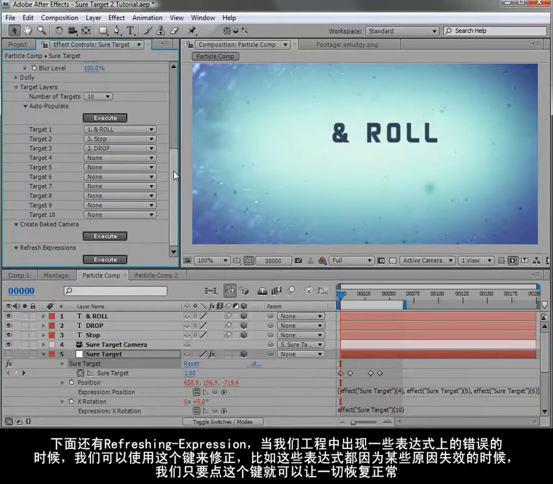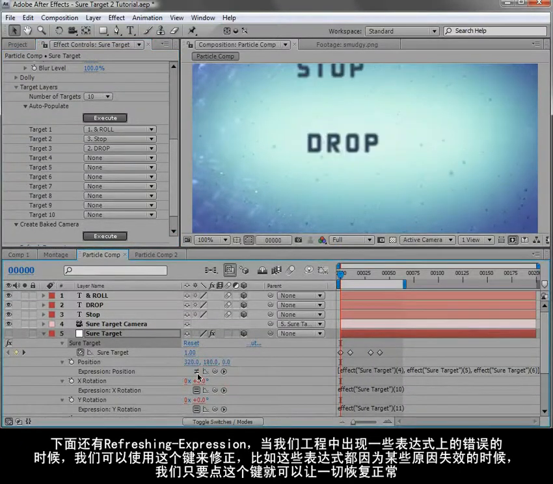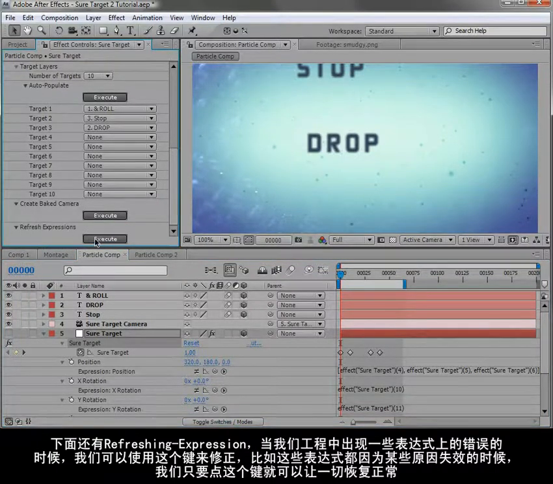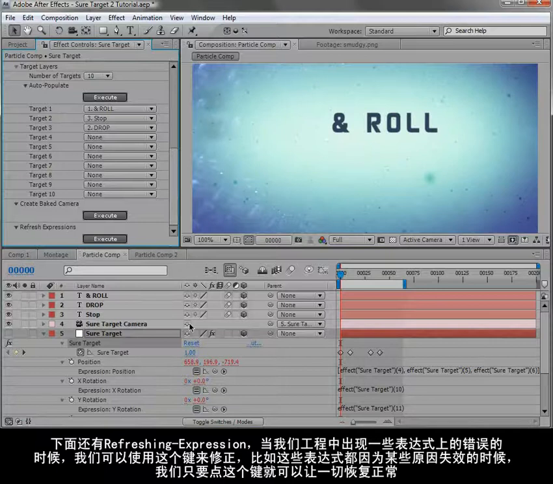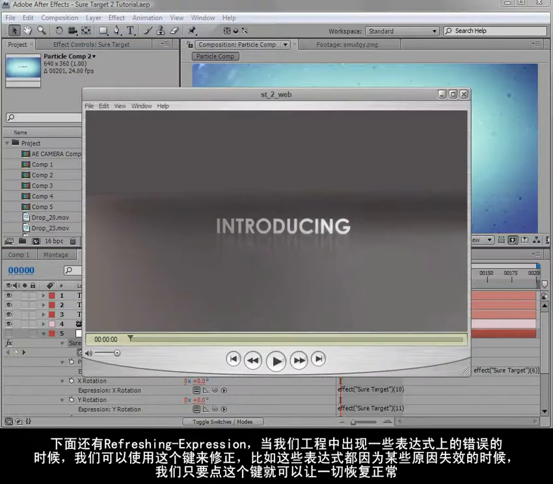Now, with that said, if you should run into some expression error, we have the refresh expressions. So just click that, and the expressions all get refreshed. And for example, if I unhook these expressions, now it should never happen, but if it does, you don't have to worry about going in and turning them on. Just click on this refresh expressions, and the plugin goes back through and makes sure everything that's on is on that should be. So pretty cool stuff.